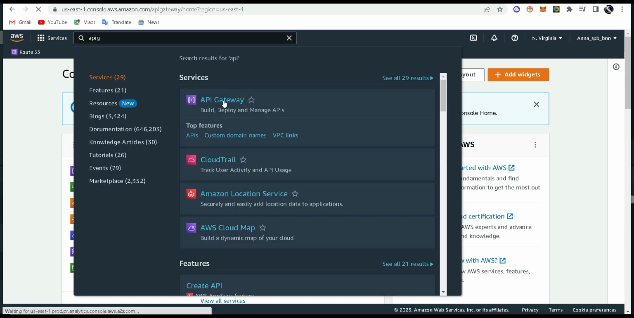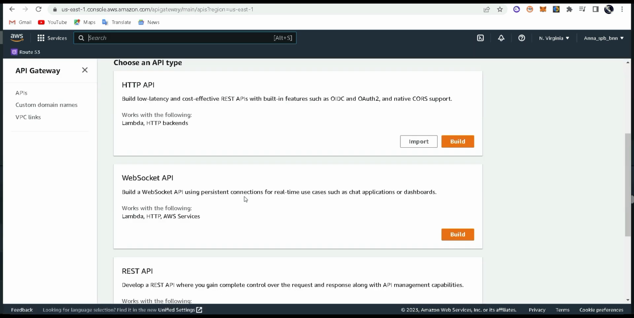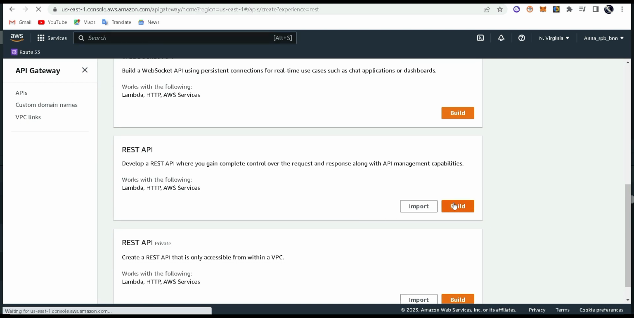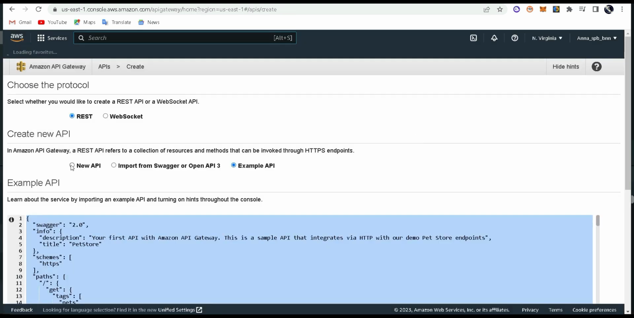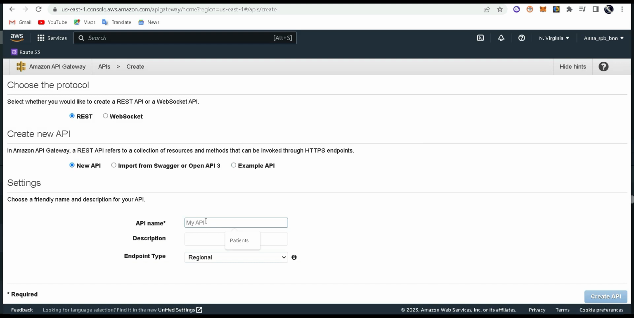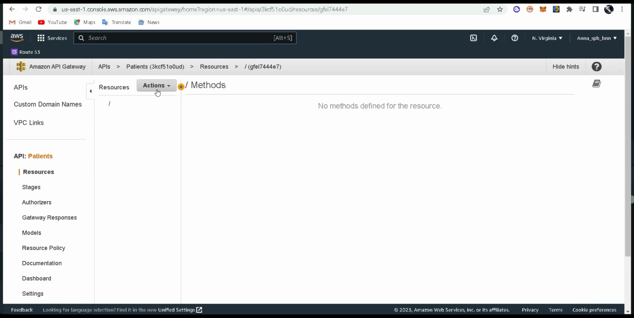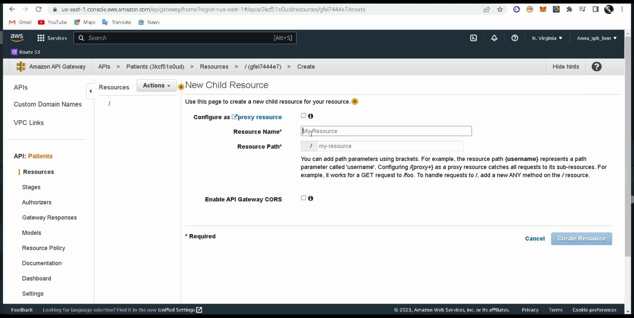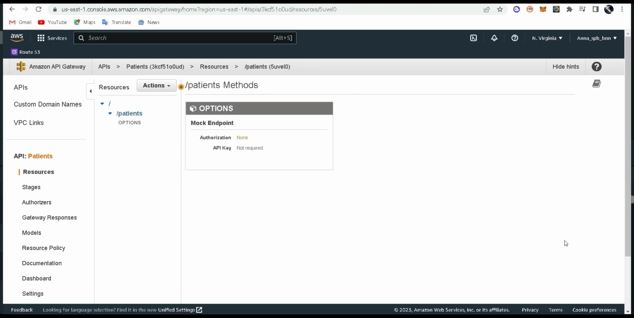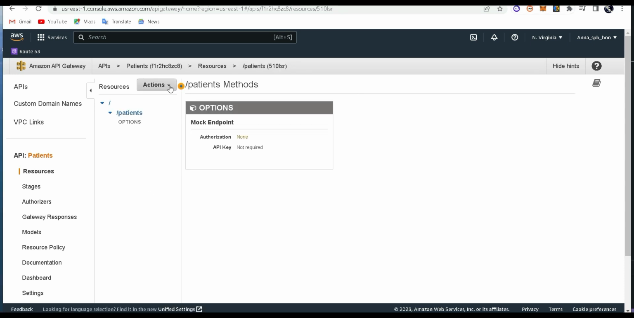Go to your dashboard, and from here click Services and then go to API Gateway. Build new API. New API. API name. Actions. Create resource. Resource name. Click Enable, create resource. Next, create method. Options, get.